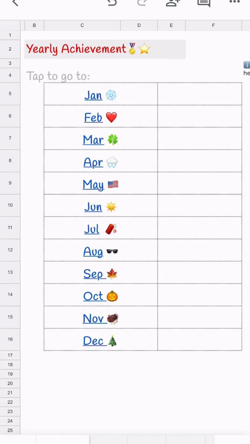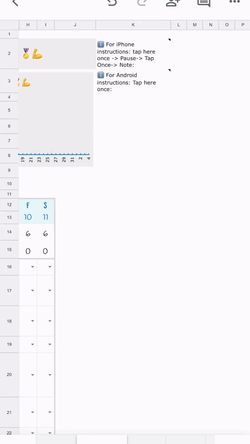So let's now move on to your habit tabs. Now, this is the real deal. This is where you track your habits. You have 12 tabs, one for each month, January to December. So let's start with January.